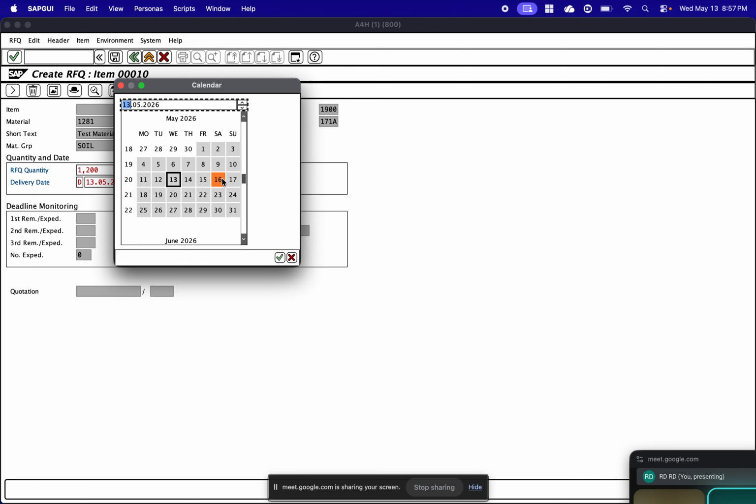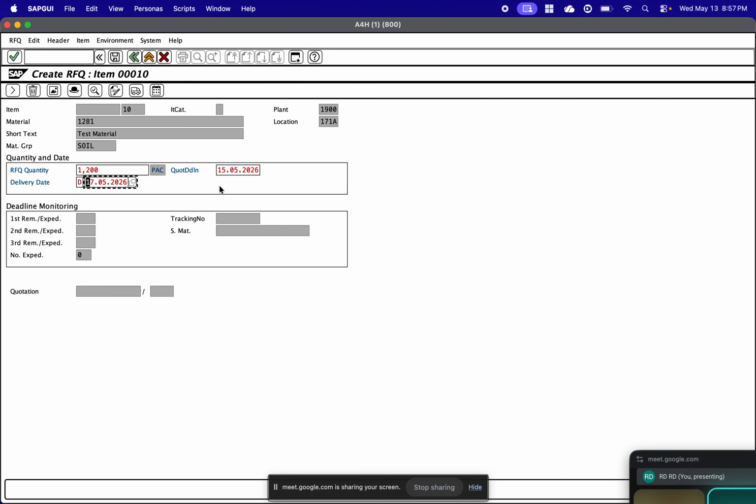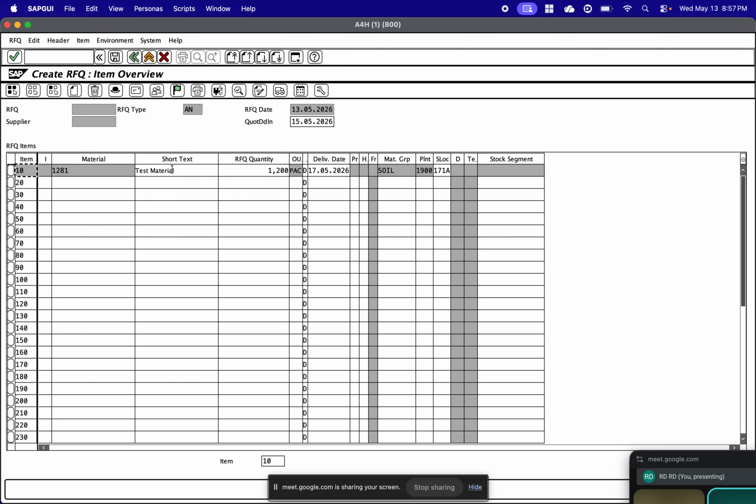Then the delivery date should be after the quotation deadline, right? Because only after you get the quotation can you expect the delivery. So I can enter that information here. I'm just passing this information to the supplier, expecting the price information. So I'm just sending this information. How can we send this information? You click here, enter.